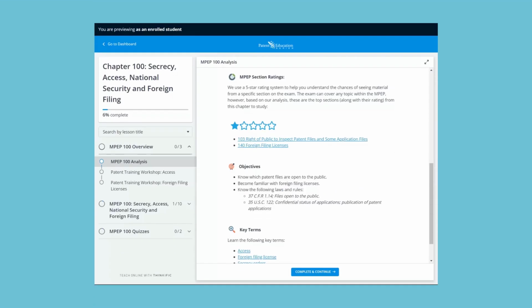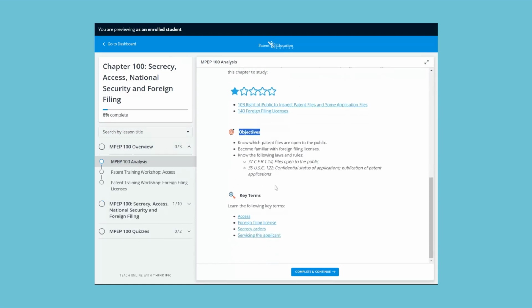Back on the analysis page, the main objectives for the chapter follow the frequency ratings. The objectives list out the major points of a particular chapter along with the major laws and rules to review. Then the key terms follow. You'll want to make sure you know these terms. You can click on each of them and you'll be taken to the glossary definition so you can review them easily. As you can see, the overview page for each chapter is packed full of valuable information.